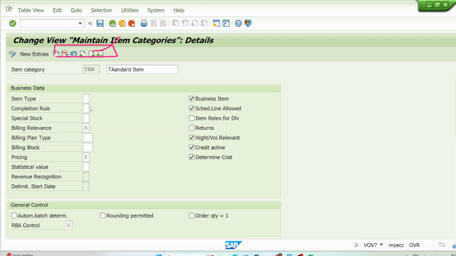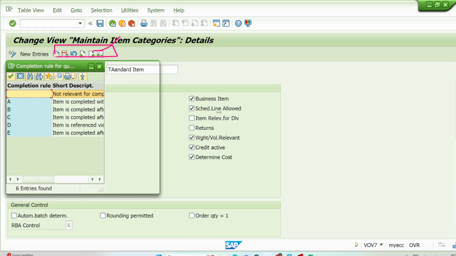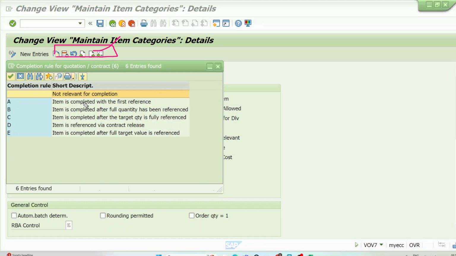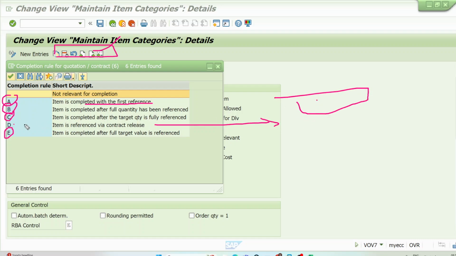Now in completion rule, we understood when we have to use A, when we have to use B, when we have to use C, and when we have to use E. D is generally an advanced concept like master contract, so I am not getting into it, but all other values we know. This is for quantity contract and this is for value contract. Clear?